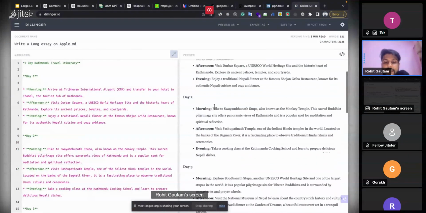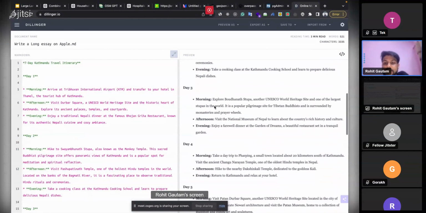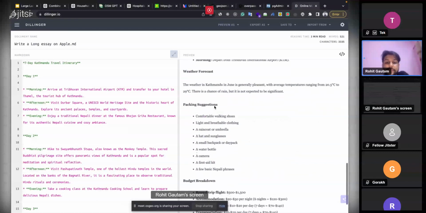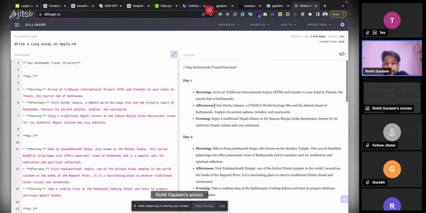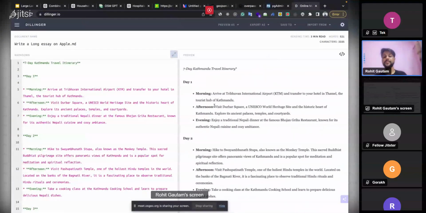You can see the agents work by themselves, and they had internet access and a couple of tools like a calculator too. Using those tools, they came up with this itinerary.